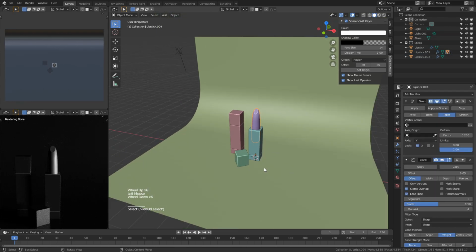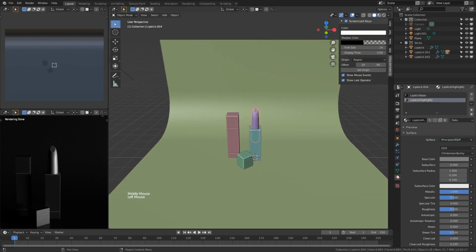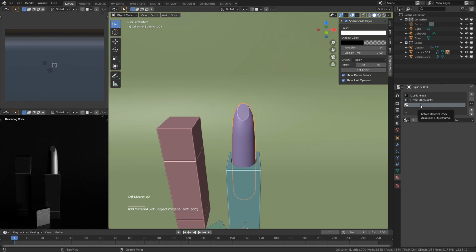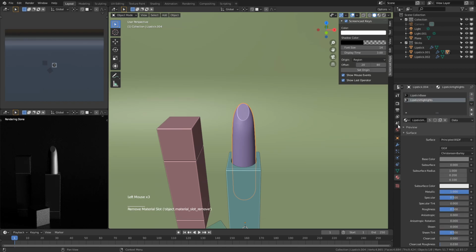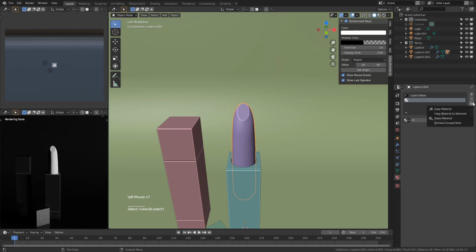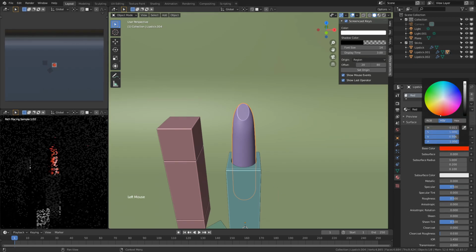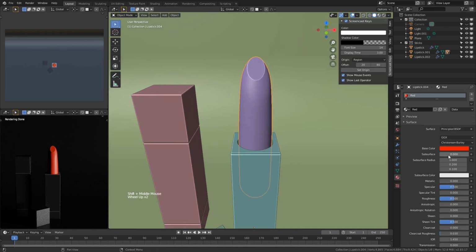Okay, and finally I should be working on the material for this lipstick over here. So click on it, and I'm gonna add in a new material. Well, actually, I don't have to. I'm just gonna give it a separate material in the first place. So over here, and let's make it red. Let's move it over here to red. And I'm gonna add in a little bit of subsurface.